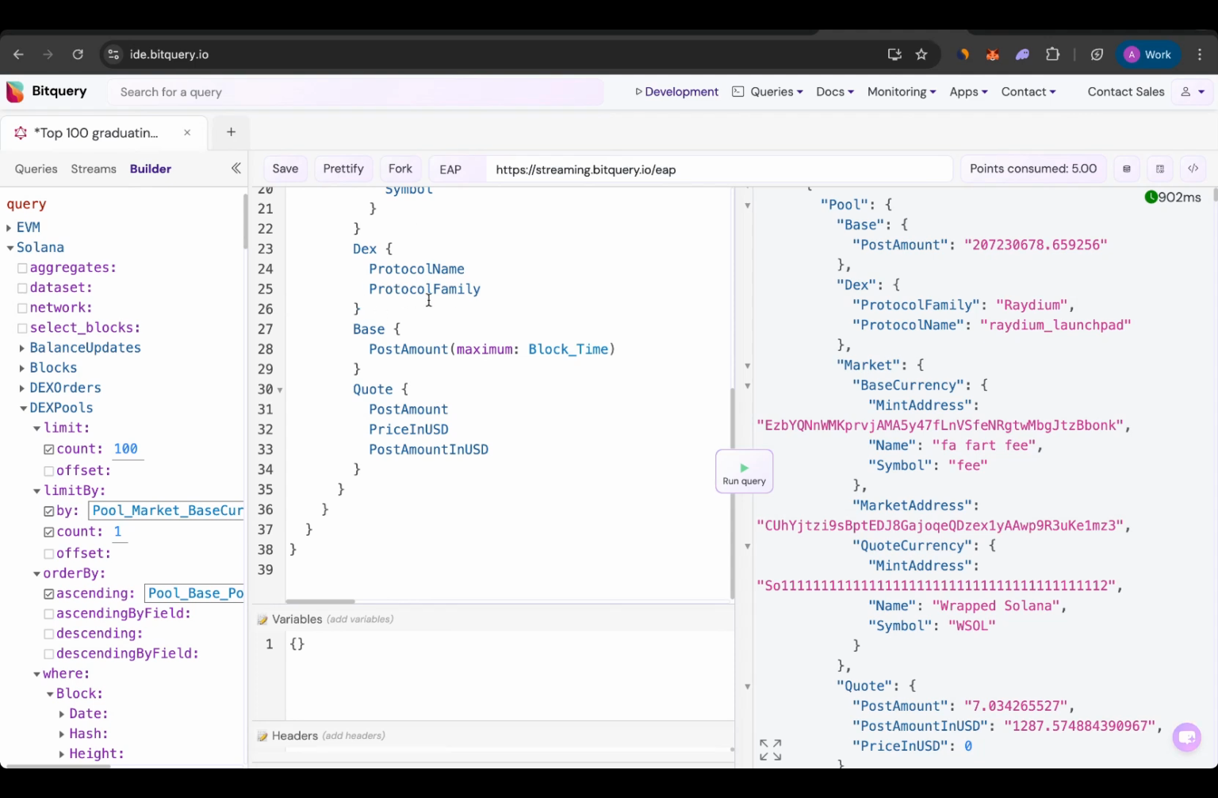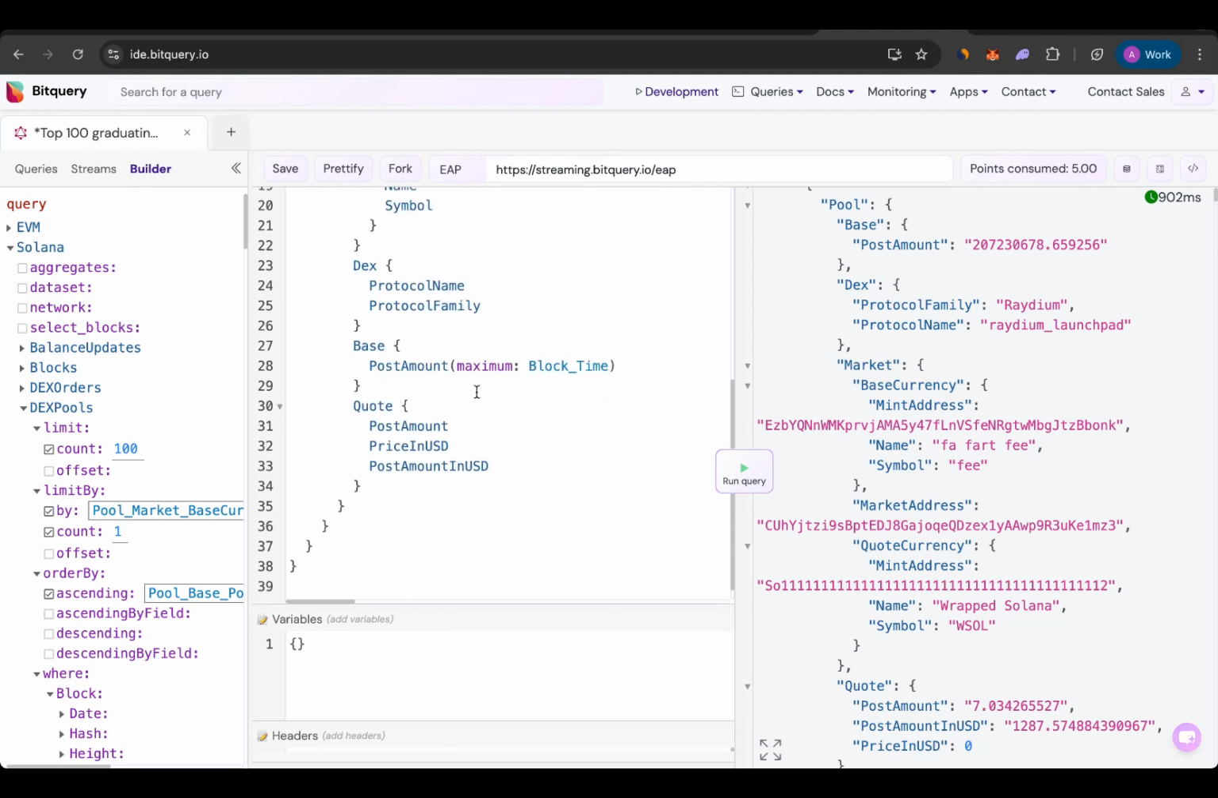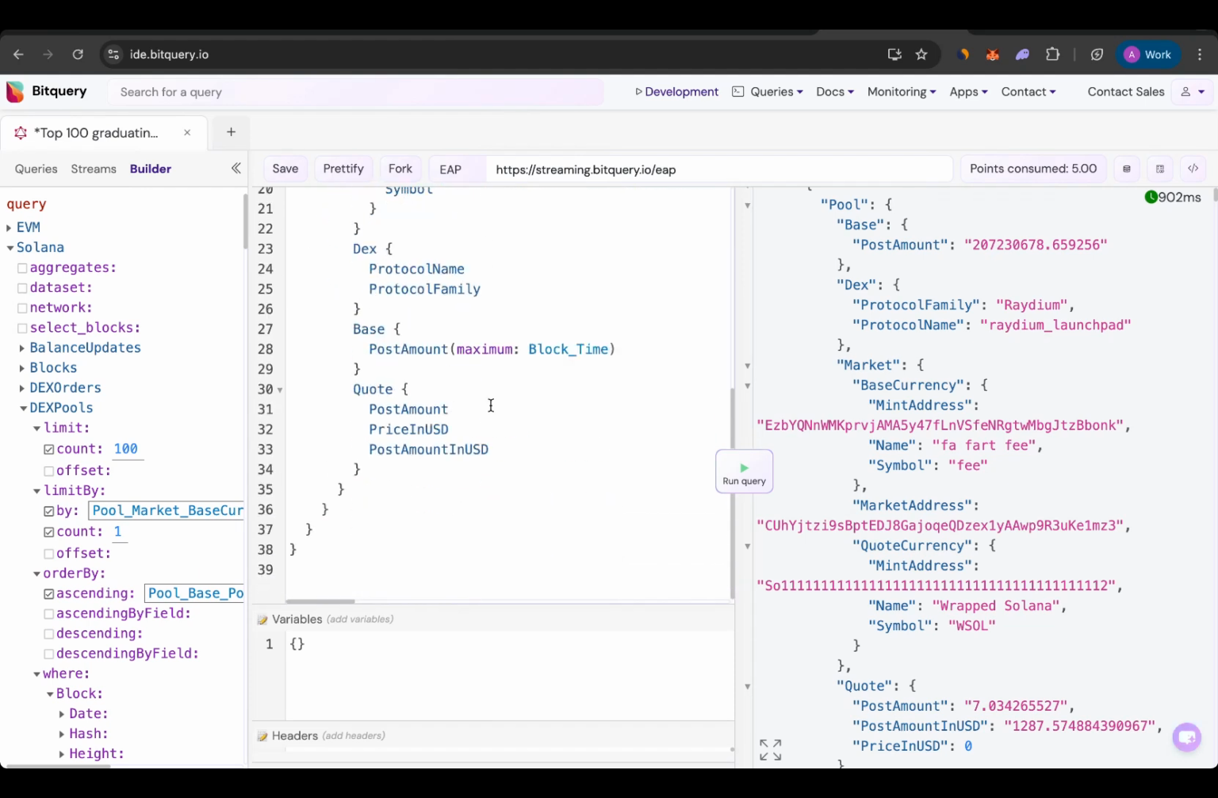We also selected the DEX details. We need to get the latest pool change for each token, so that's why we've added maximum block here in the brackets. Now all of the details will be the latest details after the latest liquidity change.